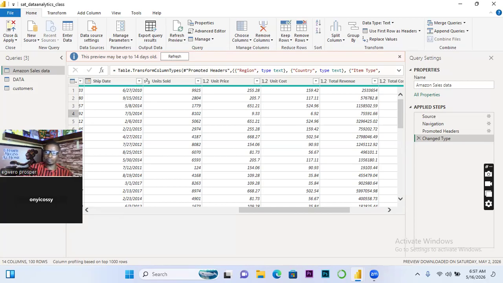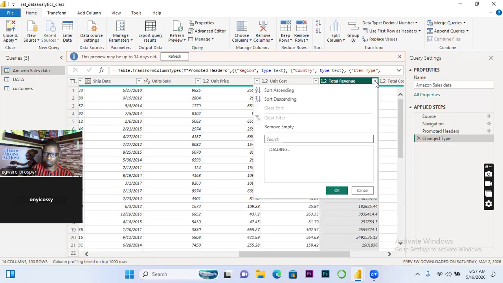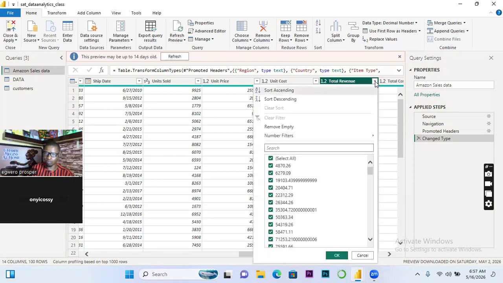So let's look at the important function for changing data type. Now look at this here. Once you click on this drop down, what you access is what?